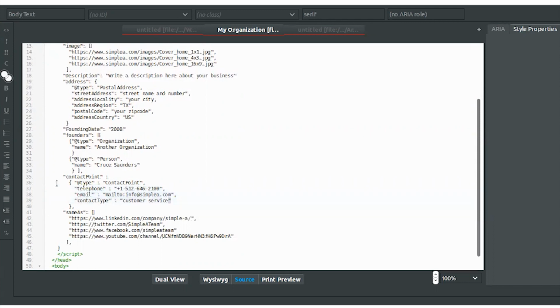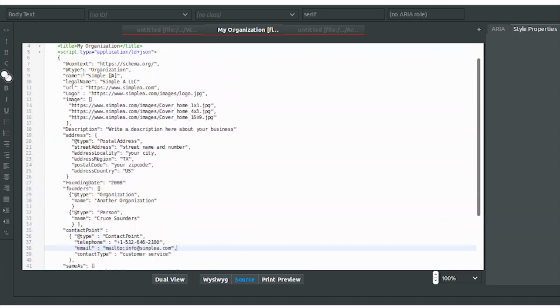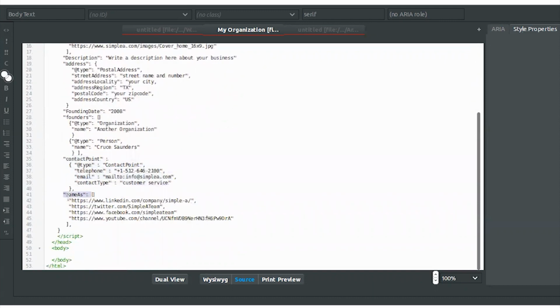When would I use contact points? Especially if you have multiple contact points. For example, here I have indicated customer service. If you also have a sales and a technical support department, you can declare several contact points. If you're only using one, you don't have to use this. You can declare email and phone directly under the organization type. I'm using a contact point just to show how you can do that. Then same as URLs, you can declare all the URLs of your social media accounts.